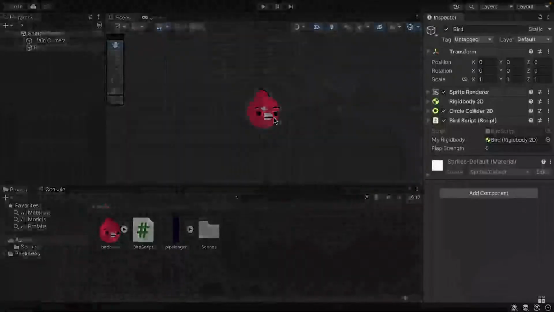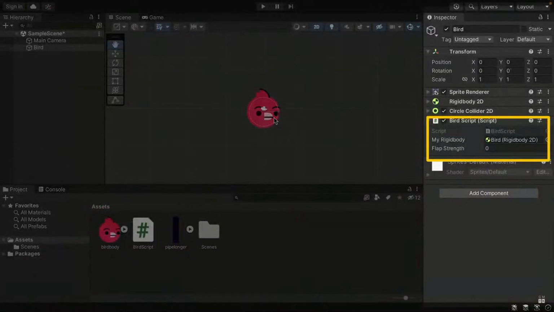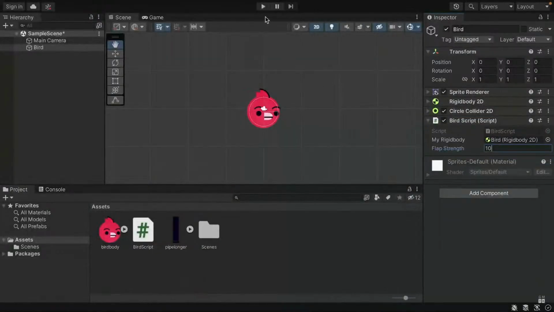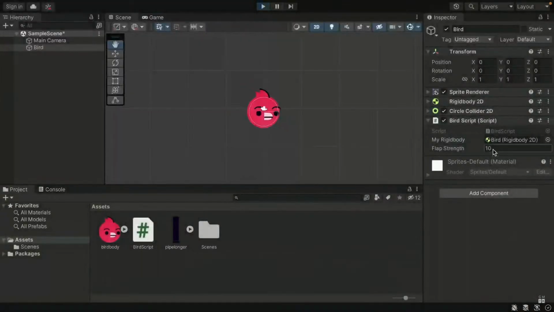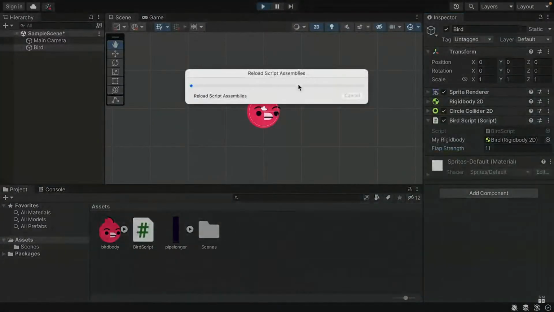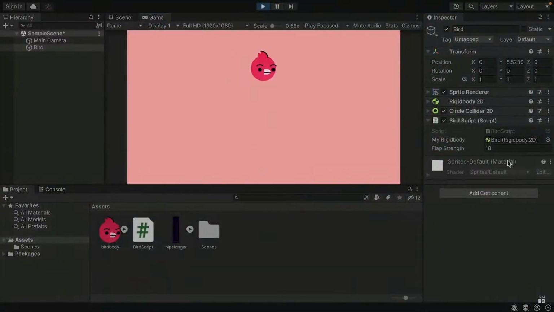Now, back in Unity, you'll see that the script component has a new field, flap strength, and we can change that whenever we want to make the game feel different. We could even change it during the game, but note that anything you change while the game is running won't save when you press stop. This means you can play with values to your heart's content without worrying about screwing up your game.